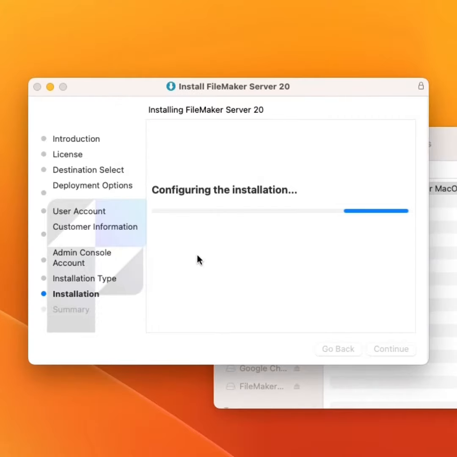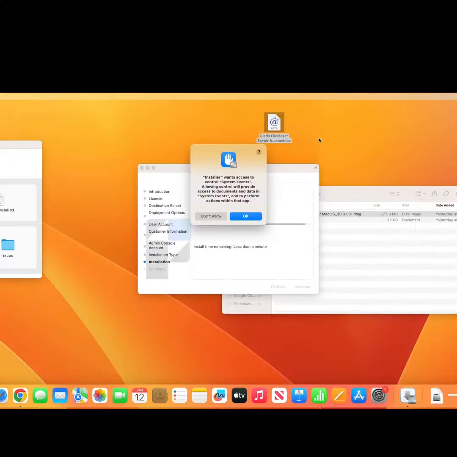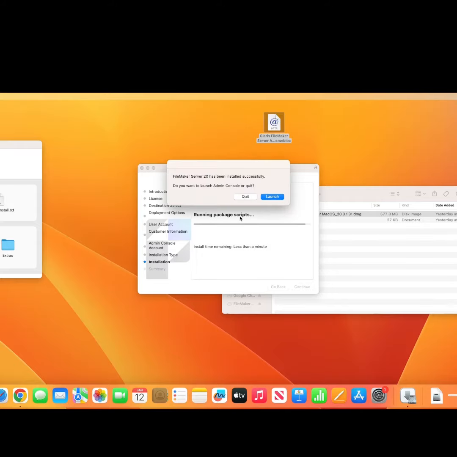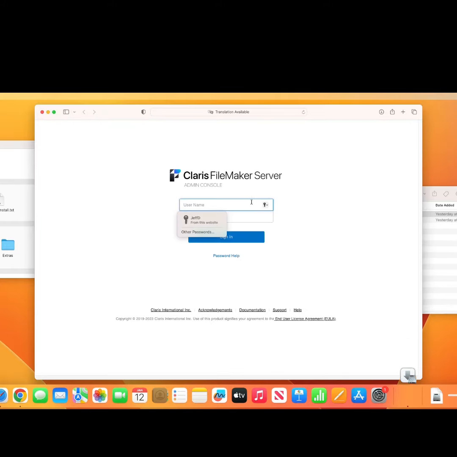FileMaker Server will continue the installation. This can take several minutes. Allow access to system events. This will provide logs should there be any issues with the server or files. You will receive confirmation of a successful installation.